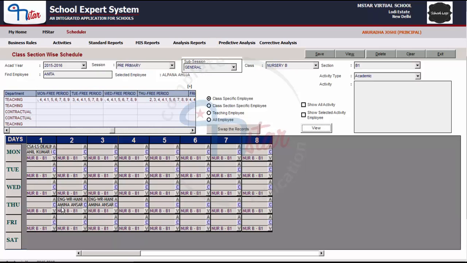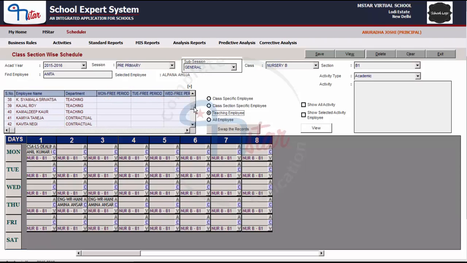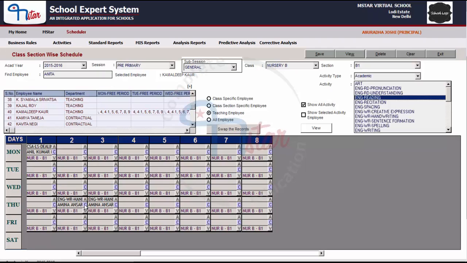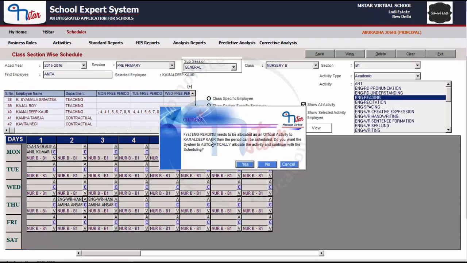Now let us allocate another teacher to the same period. Click on the teaching employee to display all the employees, and let us click on an employee. Click on show all activity to display all the activities, and let us select another subject, and then click on the button A on the same period and day. It will first allocate the official activity if it's not done for that employee. Click yes, and then it will give us a message whether we want to replace the two teachers or we want to add the teacher.